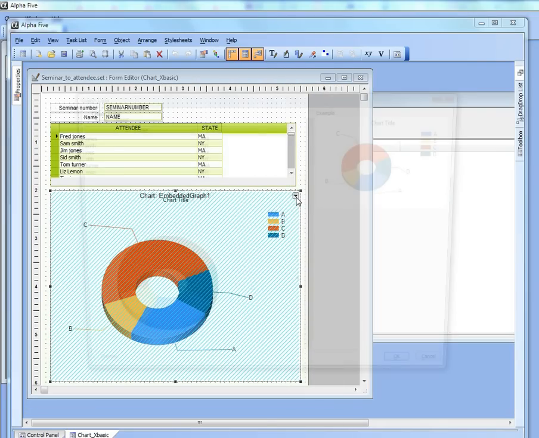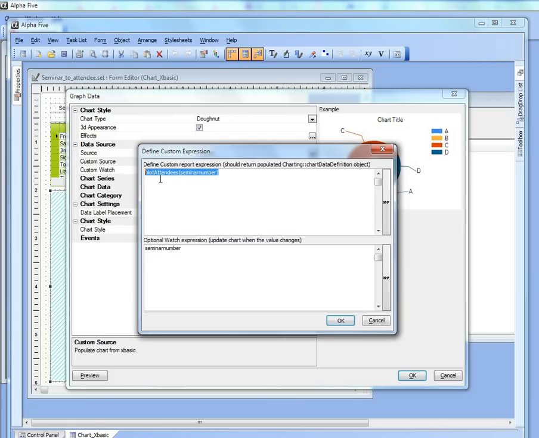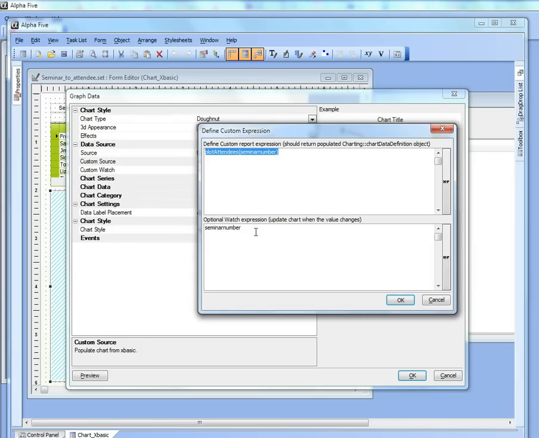we'll see that instead of specifying the data source as being a table, we've chosen custom. And when you choose custom, then you need to define an XBasic function that needs to return the chart data in a special form. It's basically in something called a chart data definition object. You also need to specify an optional watch expression, and the watch expression signifies when the chart should be redrawn.